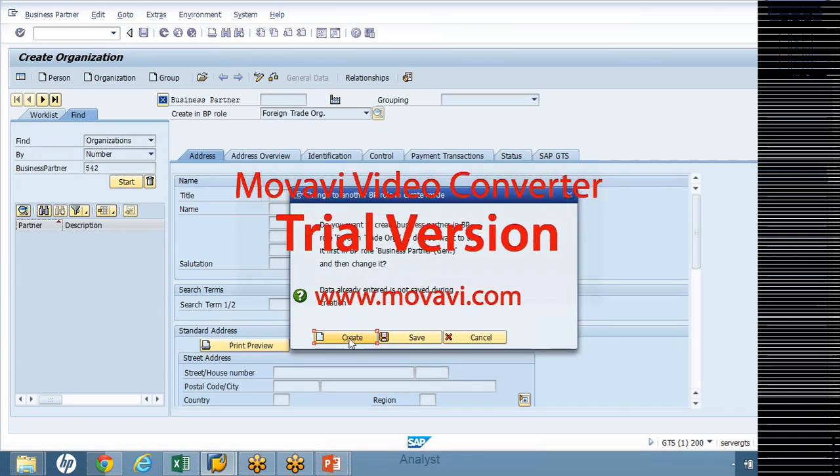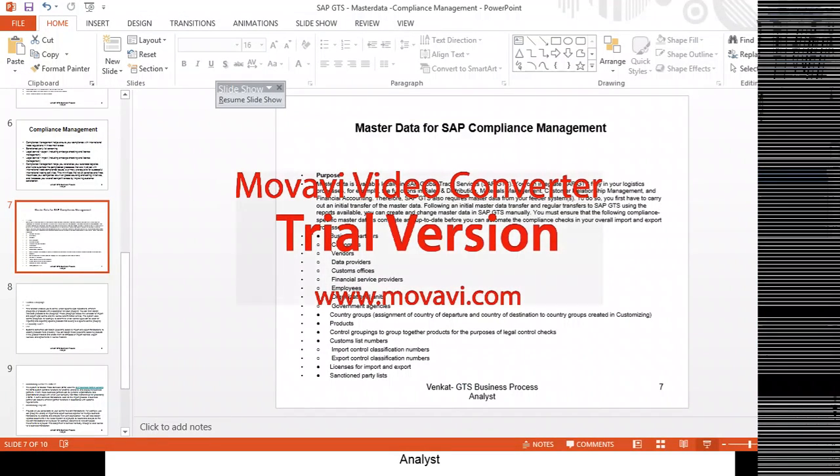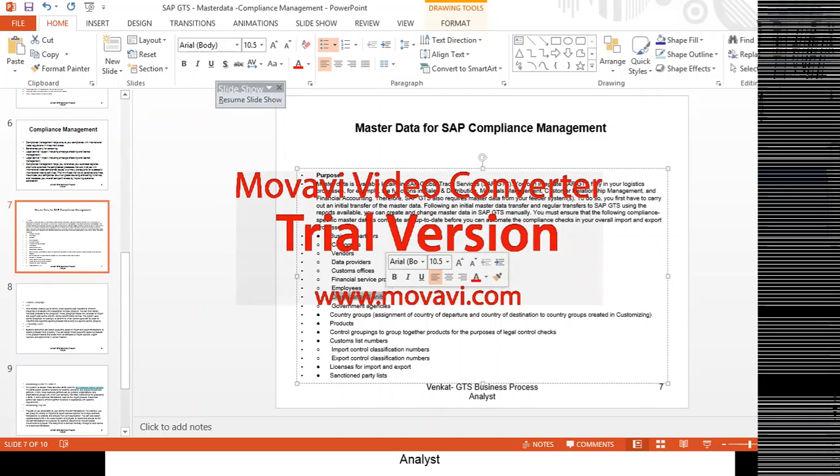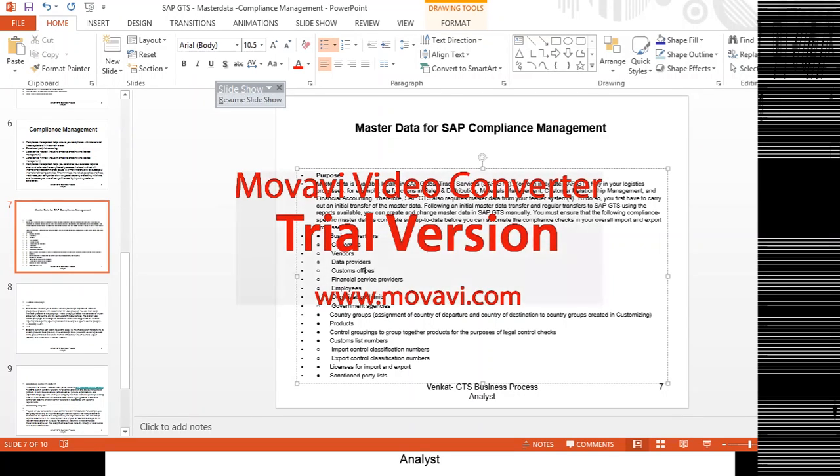So that means what we are doing, we are using the BP concept to create the foreign trade organization. So that is the reason we are considering the organizational units also as a business partner. So that's why, like, the customer is a business partner, vendor is a business partner, data provider is a business partner, or the custom office is a business partner, or financial service is a business partner, employee is a business partner. Even the organizational units also can be treated as a business partner.